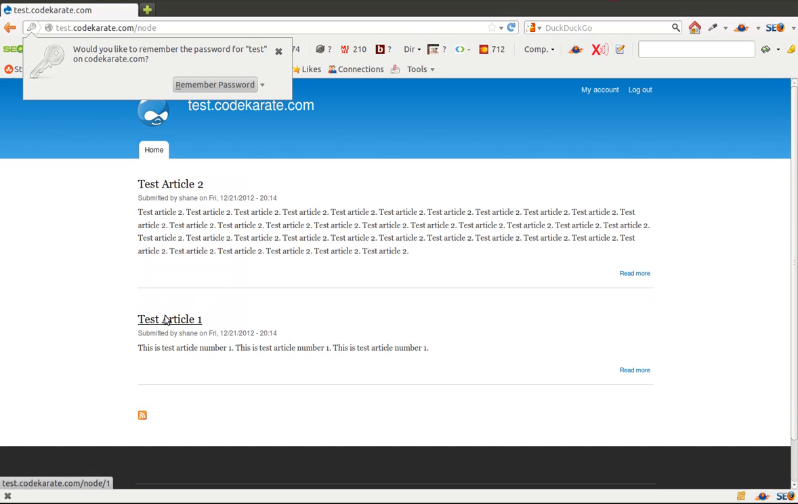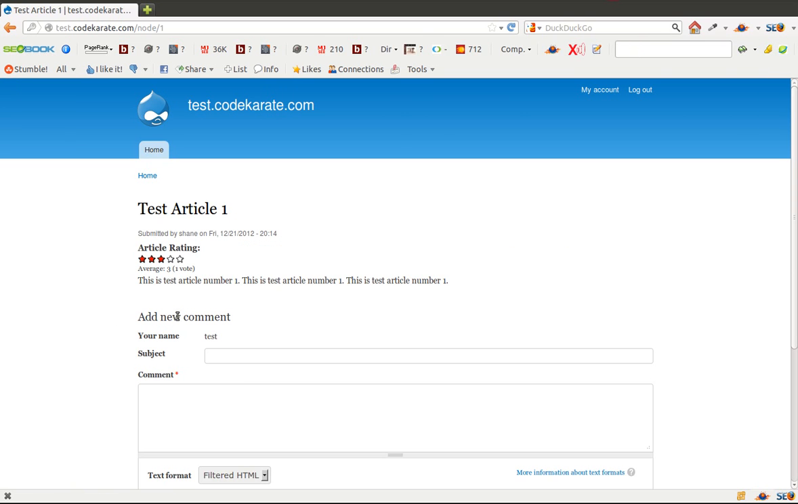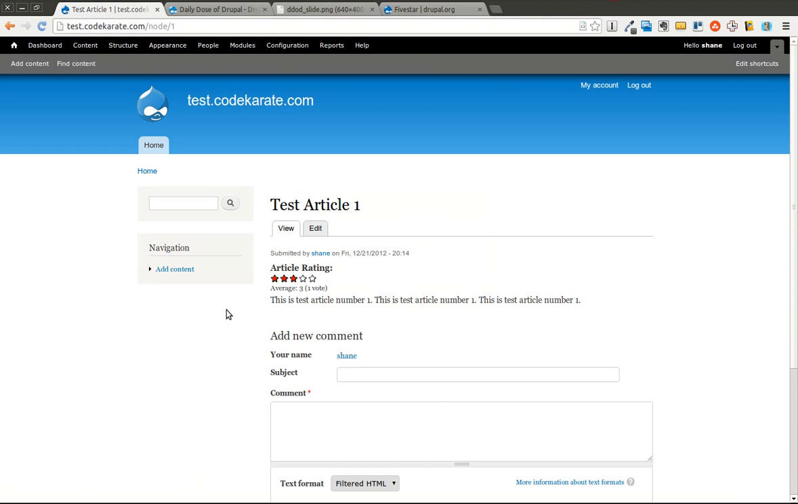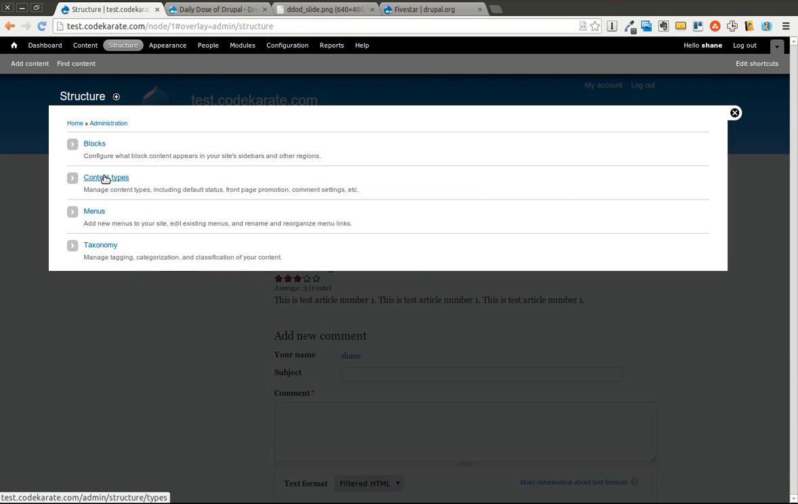You could do this with anonymous users as well. I'm just using authenticated, but it is possible to make this work with anonymous. Go to test article 1. You can see the average. I can change my vote, but it still just displays the average. So even if I change it to 5, now it will show mine, but it will say the average is 4. You can change how that display ends up showing up by going back into the content type.